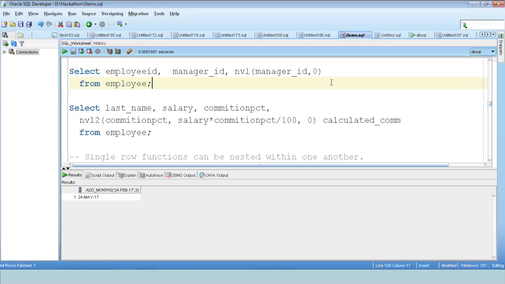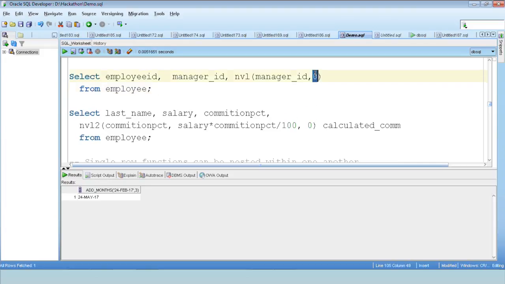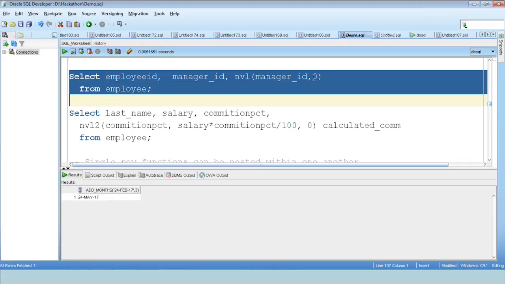Now next one is the NVL function. The NVL function is basically used when a particular column contains a null value, then replace that null value with something. That something is the second parameter. So if the manager ID column contains a null value, replace it with 0. Now if I execute this query, it will show all the employee IDs, all the original manager IDs, and wherever the manager ID is null, it got replaced with 0 now.